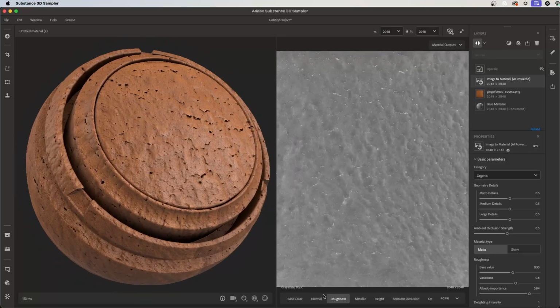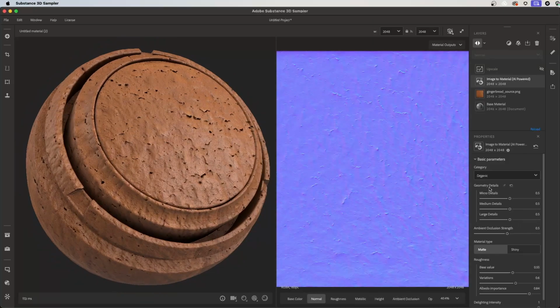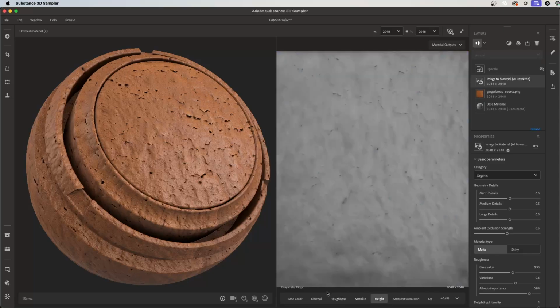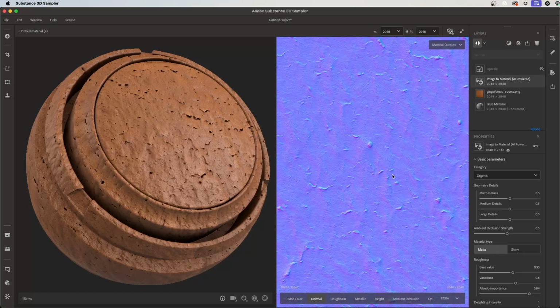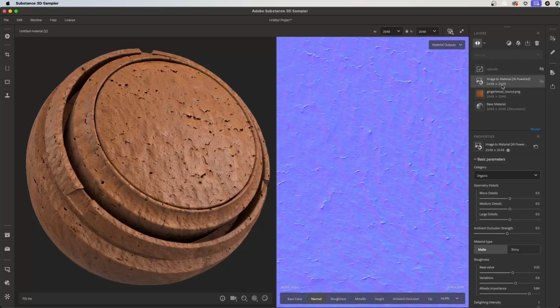The next thing we want to look at is our normal map. So if we look at the normal, that's going to be controlled here through geometry details. Actually, it's controlling our height information, which is then converting and creating our normal. You know what, I need to check on that because I might actually have that backwards. I can't remember. The image to material might be generating normal and then converting that to height. It's one or the other. I may have it backwards.